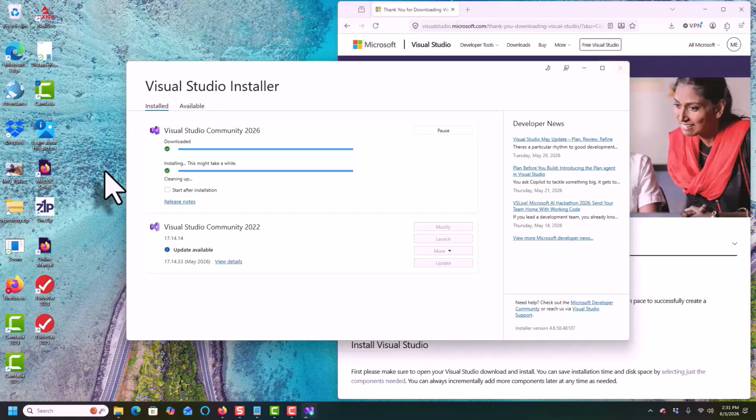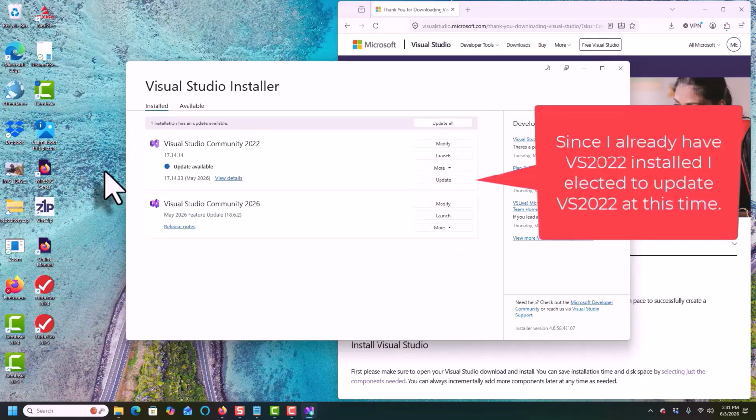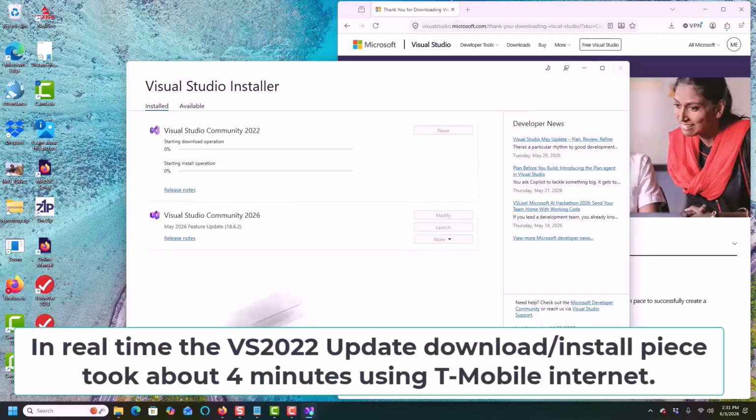Looks like we're done here. Once this was done, I chose to update my Visual Studio 2022. I do keep earlier versions on hand, primarily to be compatible with students who haven't updated to a newer version. This way I can correct their assignments if they were still programming in Visual Studio 2022. This took another 4 minutes in real time.